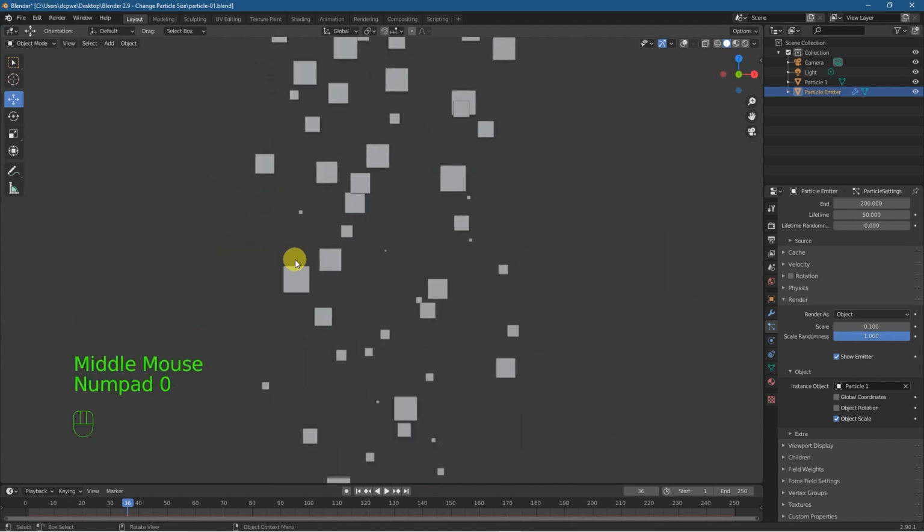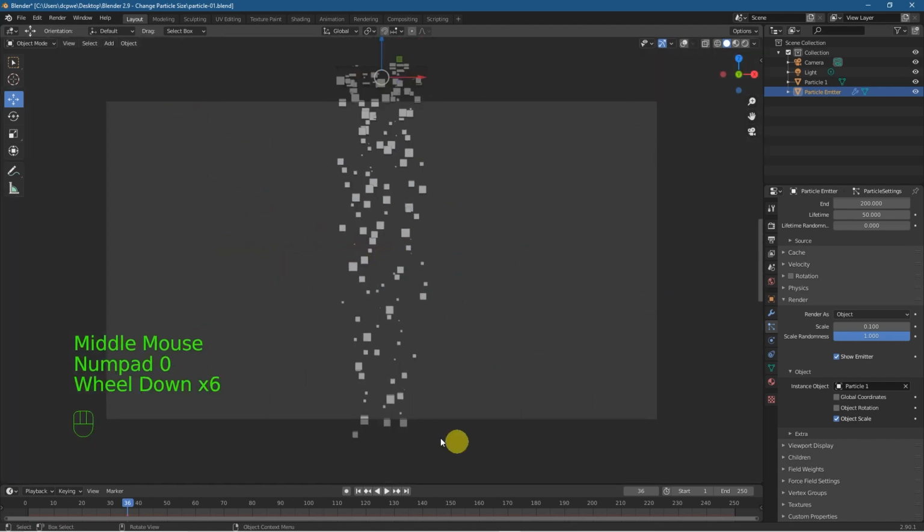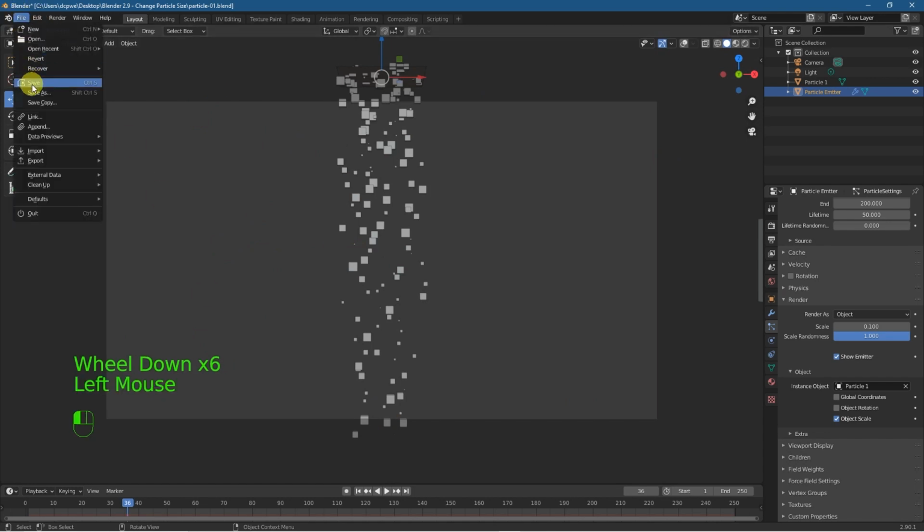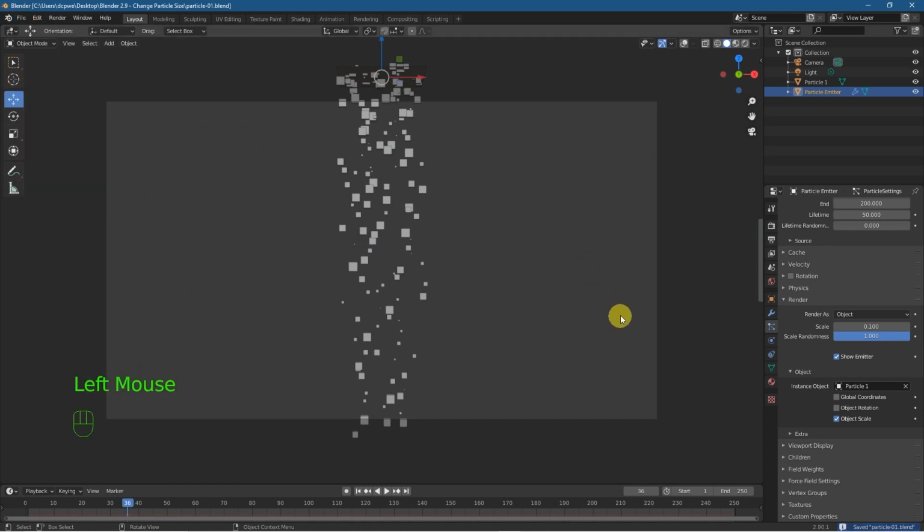So let's press 0 again on our keyboard. That takes us back into the camera view, and let's just go to file, save. Obviously these particles don't look too great, so let's make something. We're doing this tutorial, so let's do something logical. Let's go ahead and click on the particle itself.